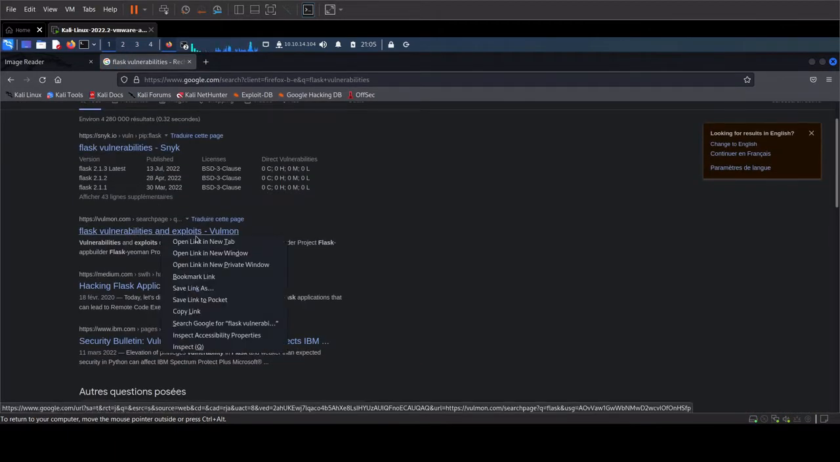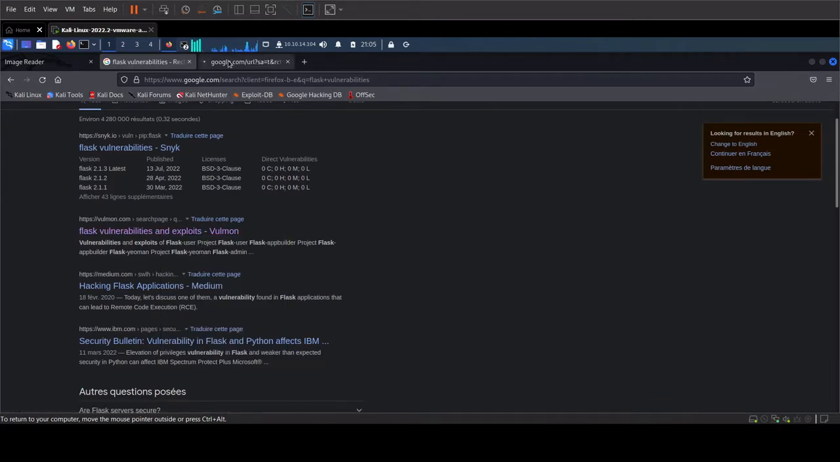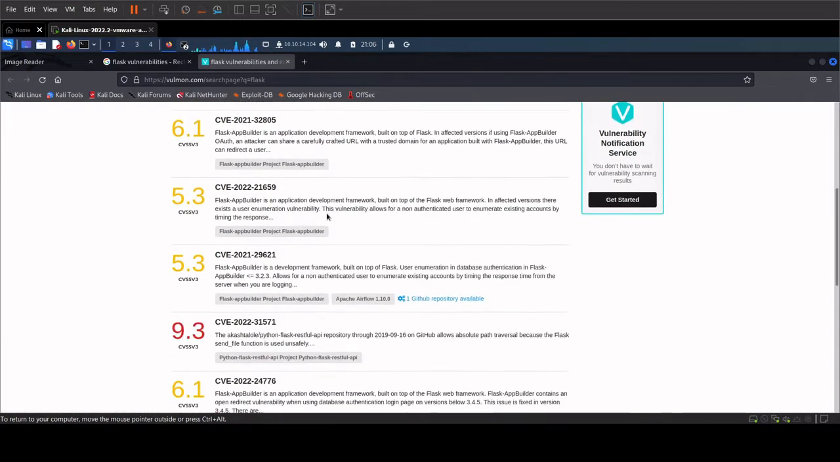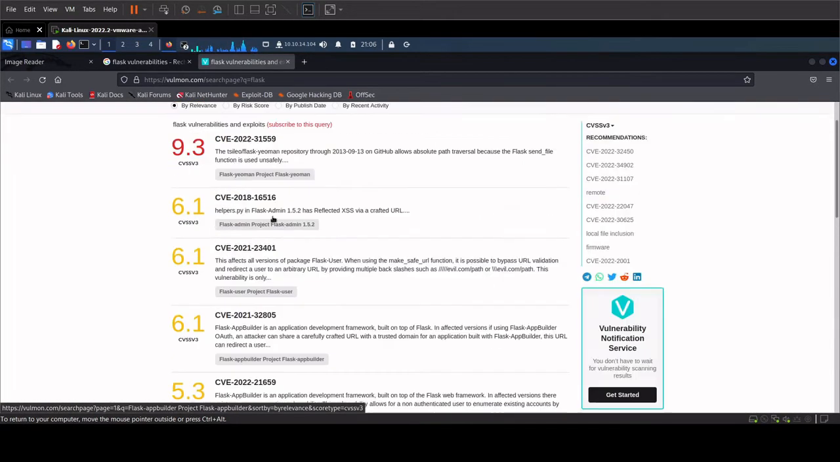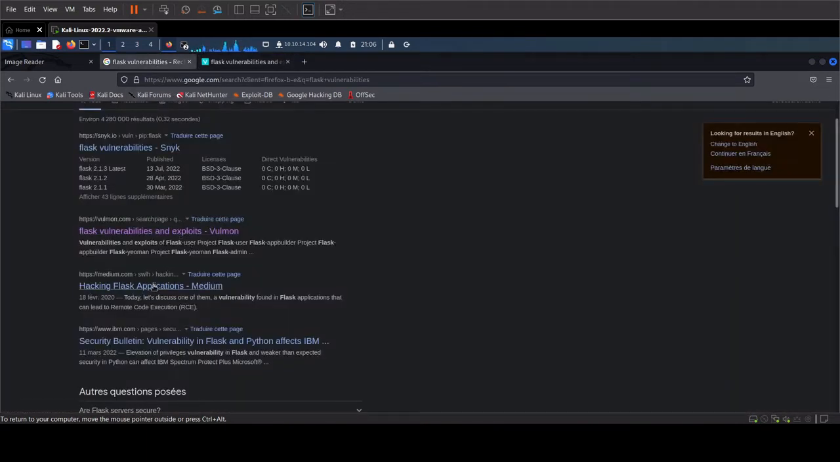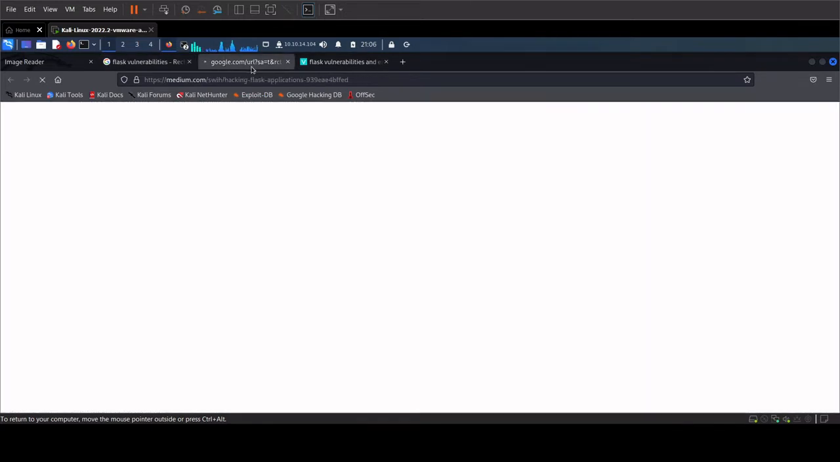Yeah, there are some exploits and a medium. So let's go. They have pretty much CVEs, so this software is so vulnerable. Okay, so let's check the other website.